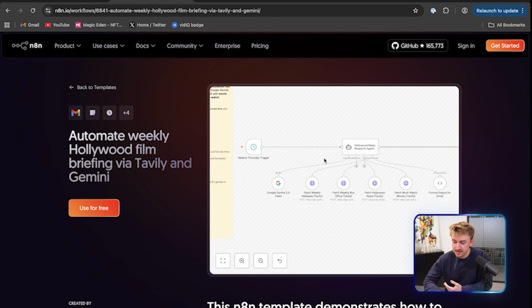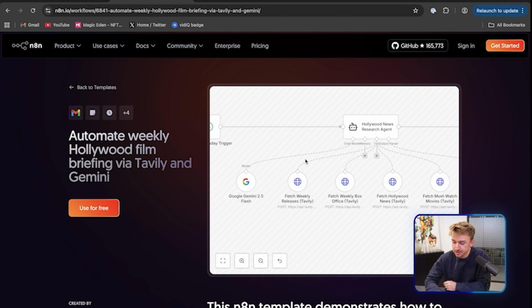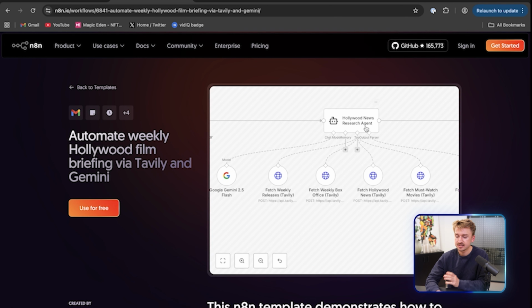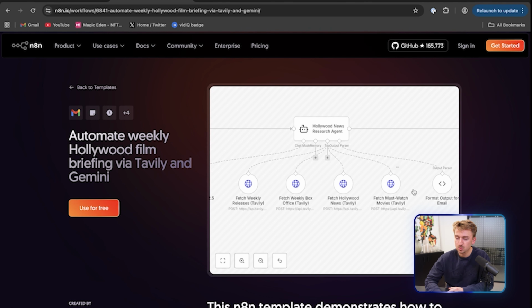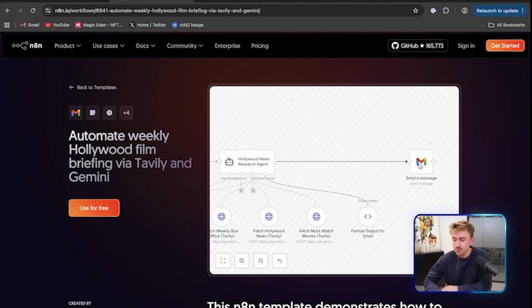But essentially, they also have the schedule triggers. So weekly, every Thursday, this triggers. You have the AI agent. This is connected to different Tavily websites. So weekly releases, weekly box office, Hollywood news, must-watch movies, all of these different websites. Then it's connected to Google Gemini, and it will then send you an email about the weekly Hollywood film briefing, essentially. There are so many cool templates to use, so many cool ways to use N8N to build all sorts of automations and AI agents.